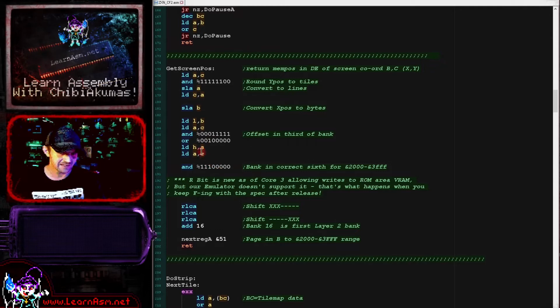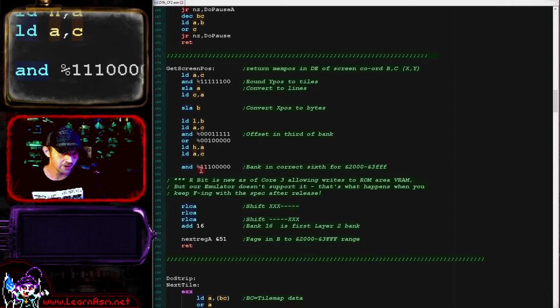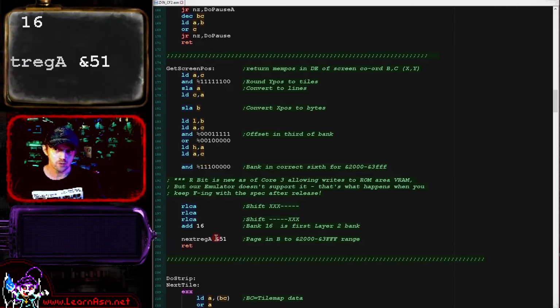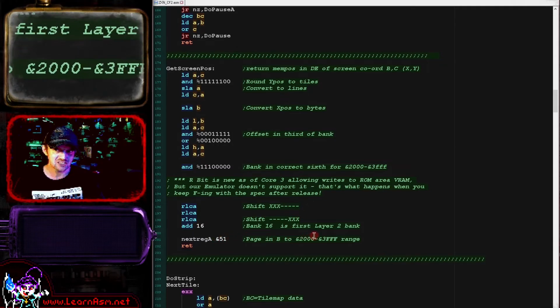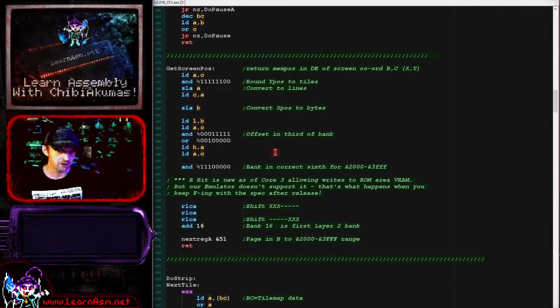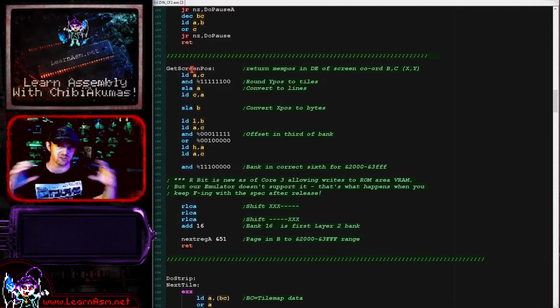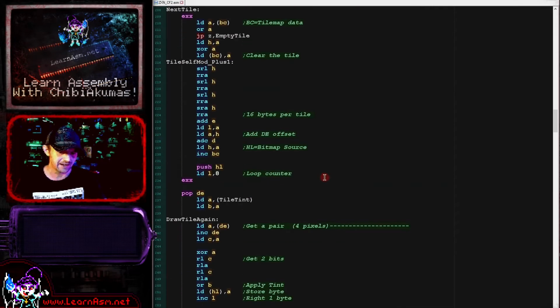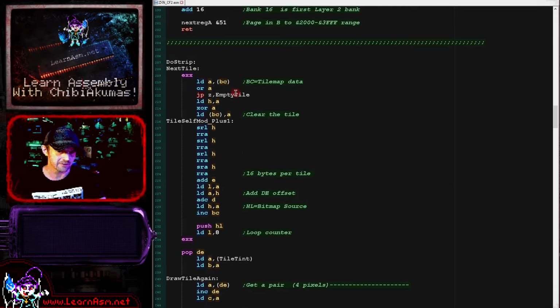We're then storing that as our VRAM destination, and then we're taking the top 3 bits and converting those to a bank number, and we're then paging that bank in using nextreg 51, which will page that bank into that range there. And so by running this get screen pos routine, we are calculating the offset within the VRAM bank and paging in the VRAM bank. Now, when we move down a strip of 8 tiles, we will actually need to recalculate that potentially because we might have gone over a bank. So that is something we will need to do at other places in our code.